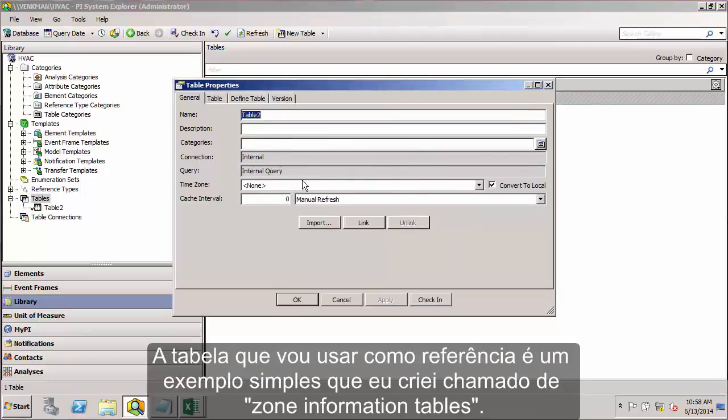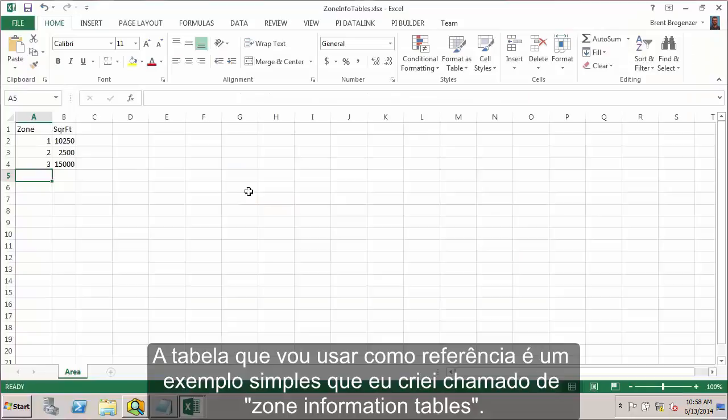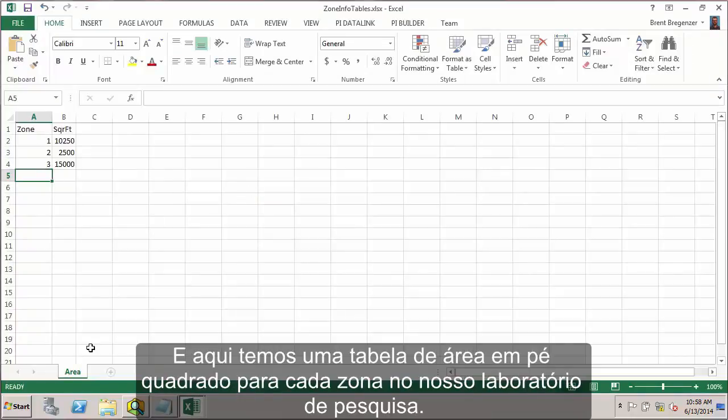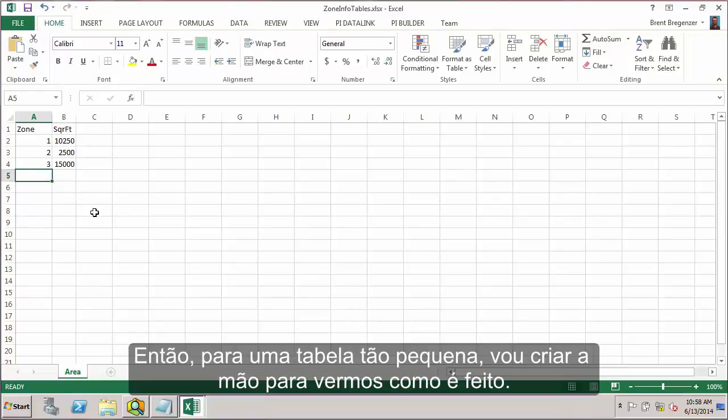Now the table I'm going to use for reference is a simple example that I've created called Zone Information Tables. And here we have a table of the square footage of each zone within our research lab. So for such a small table, I'm going to first create this one by hand so we can see how that's done.